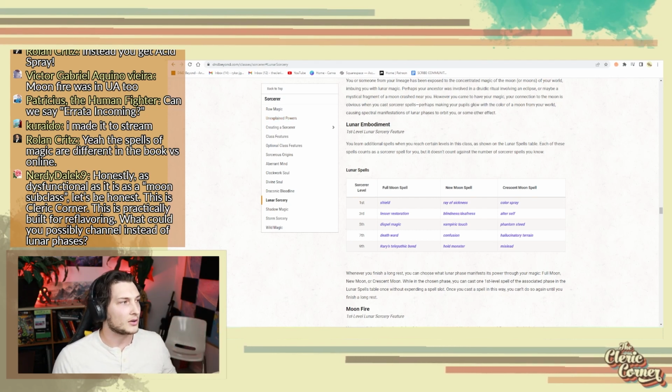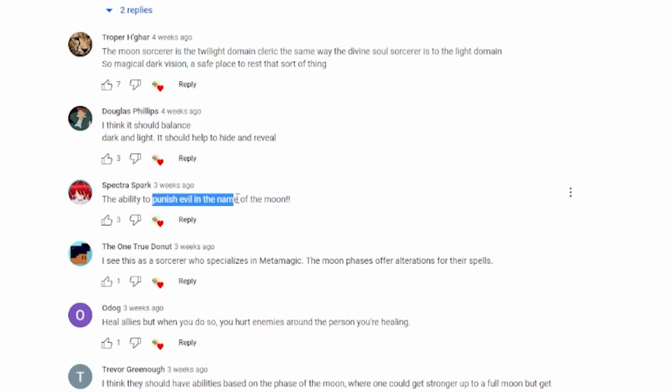And it's weird that we don't get those either. So interesting. The ability to punish evil in the name of the moon. Well, obviously we got that from Spectre Spark, obviously. And I forgot, Douglas Phillips did the last one.